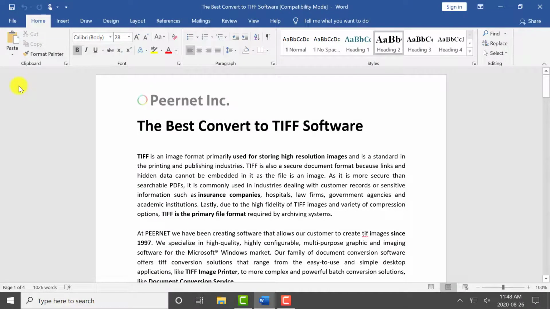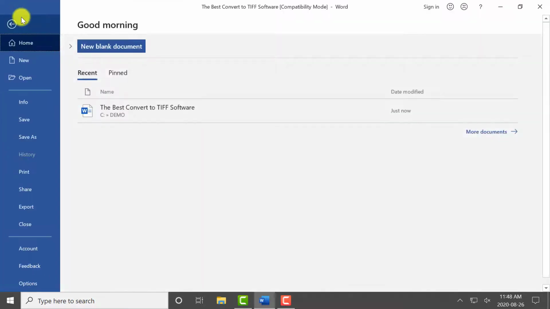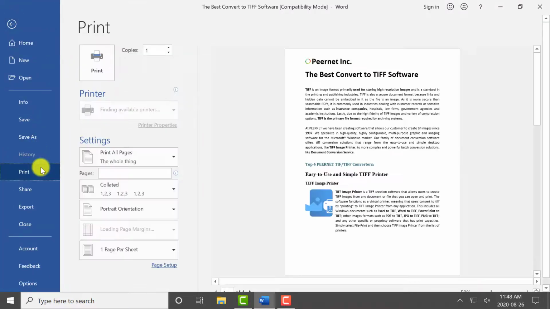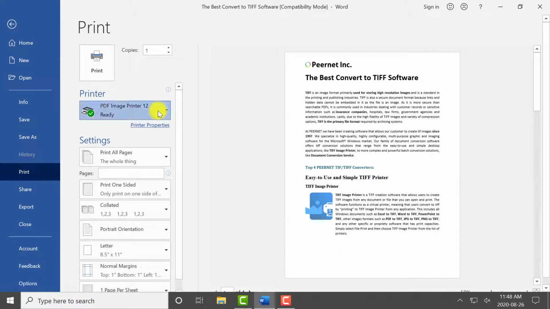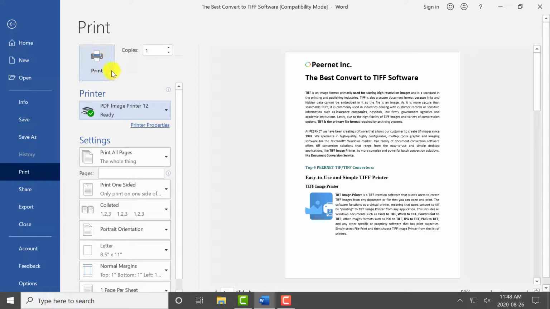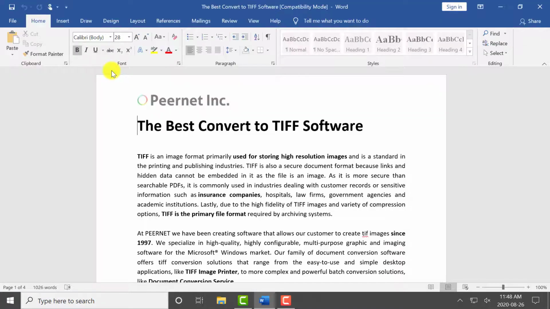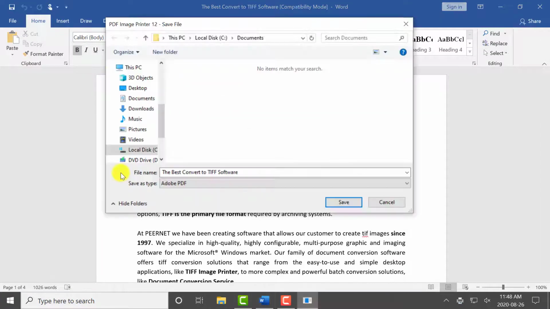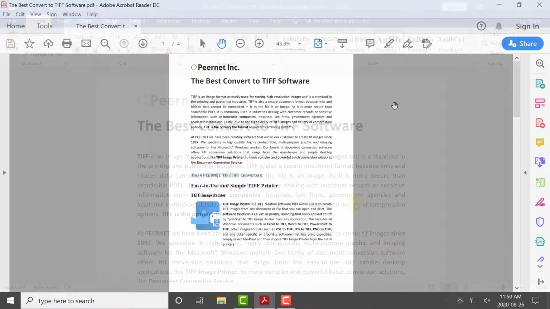Open the document you want to convert to PDF. Select File, Print. Select PDF Image Printer as your printer. Click Print to send the file to PDF Image Printer. Then set the name and save location of your new PDF image. Now, files printed to PDF Image Printer will be multi-paged and searchable.